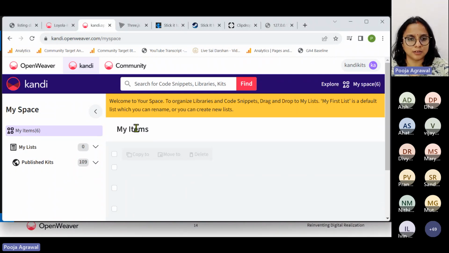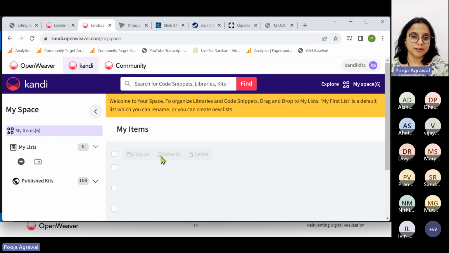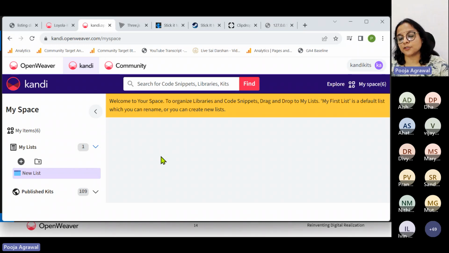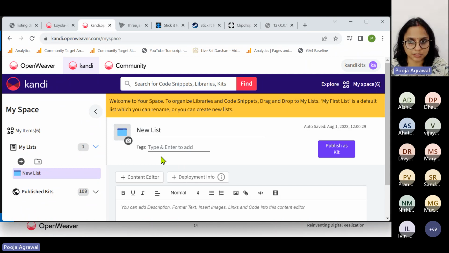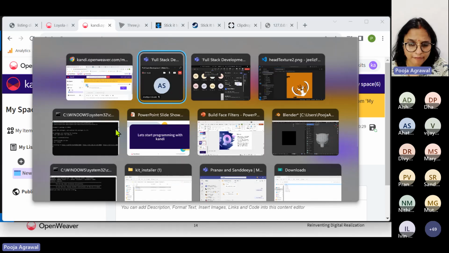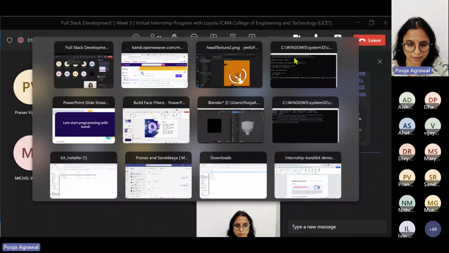And let's say within your My List, just go and click on New List. This is very important, guys. This part is most essential. If you don't submit a candidate, you won't be able to evaluate your final project submissions. So you just have to submit it as a kit. So when you say a candidate, what else do we mention here?